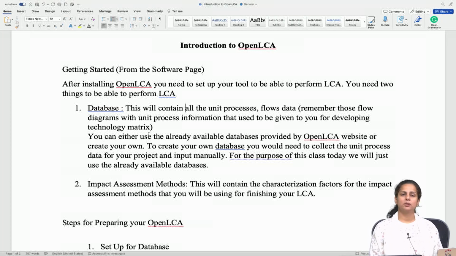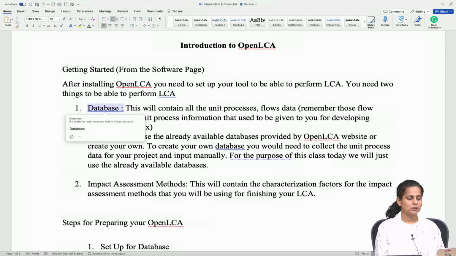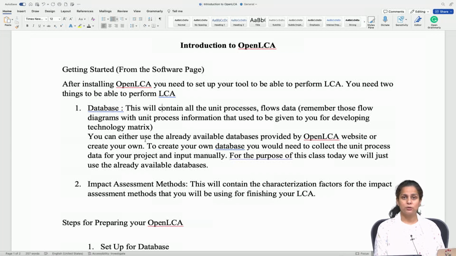If you remember, when we are doing our LCA, we set up the data for life cycle inventory using our unit processes. So, that is the first thing that we need to set up for the OpenLCA software, which is the database that contains information about all the unit processes and flow data. Remember, in those flow diagrams, we have the inputs and the outputs, products, and we also have the waste. All of this information is available free of cost worldwide in these databases.